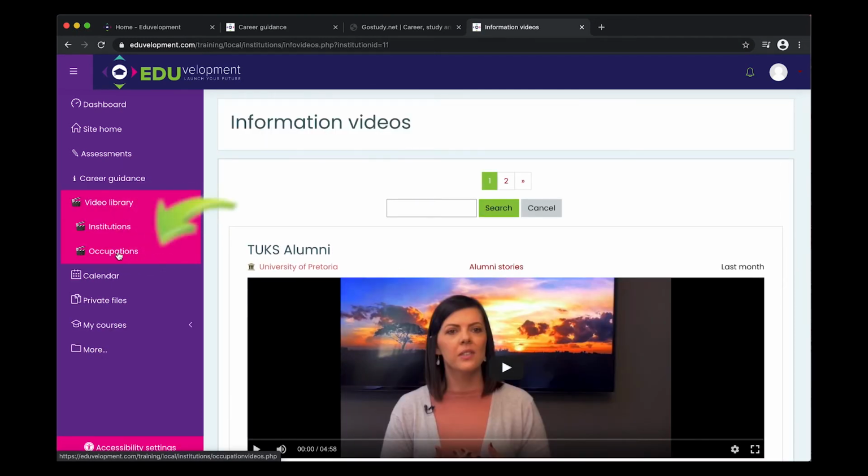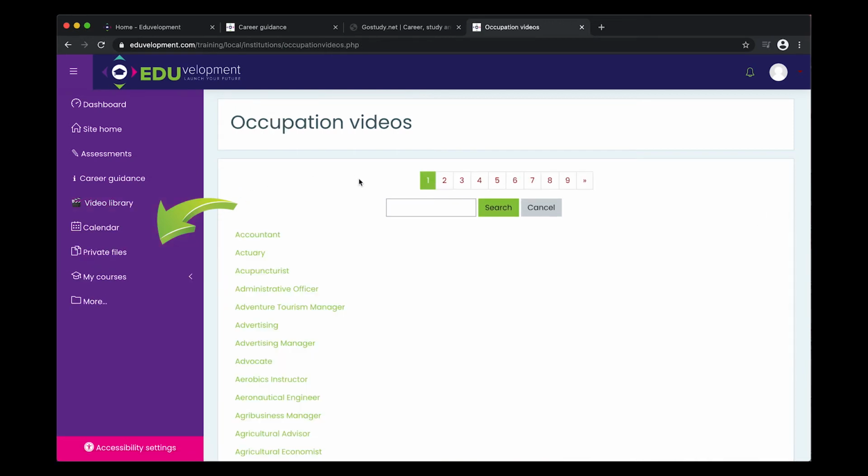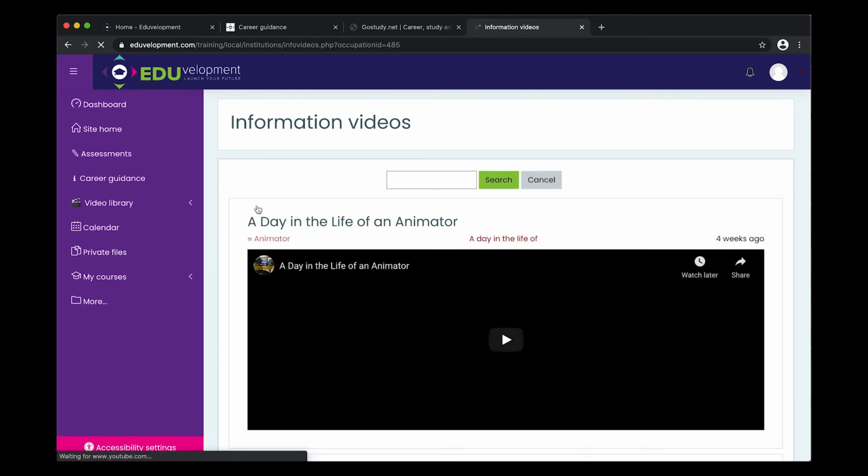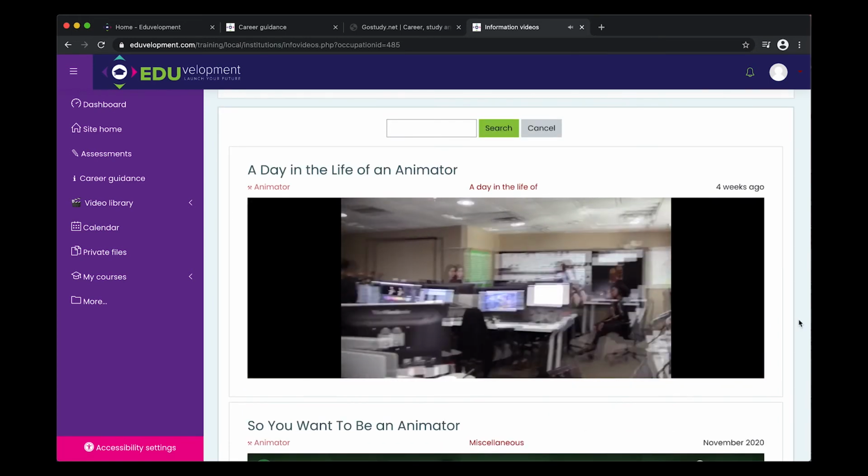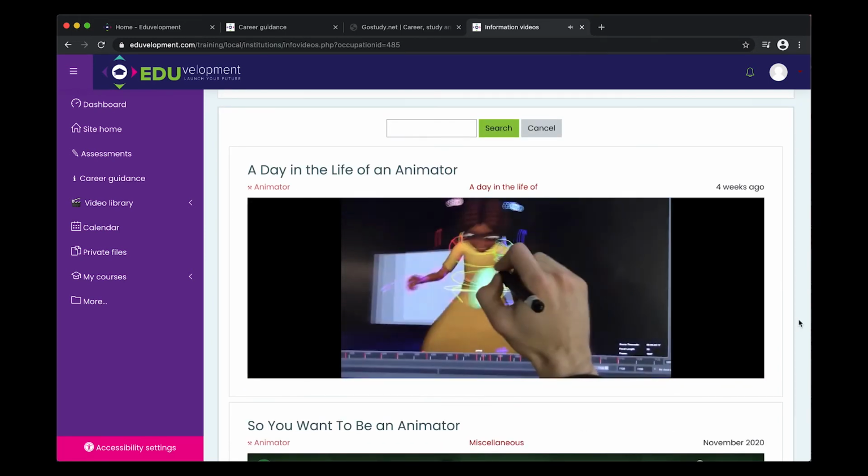In the Occupation section, you will find videos about different occupations and a day in the life of, to give you more insight into a specific occupation or job. The search function makes it easy to navigate to any occupation you would like to research.